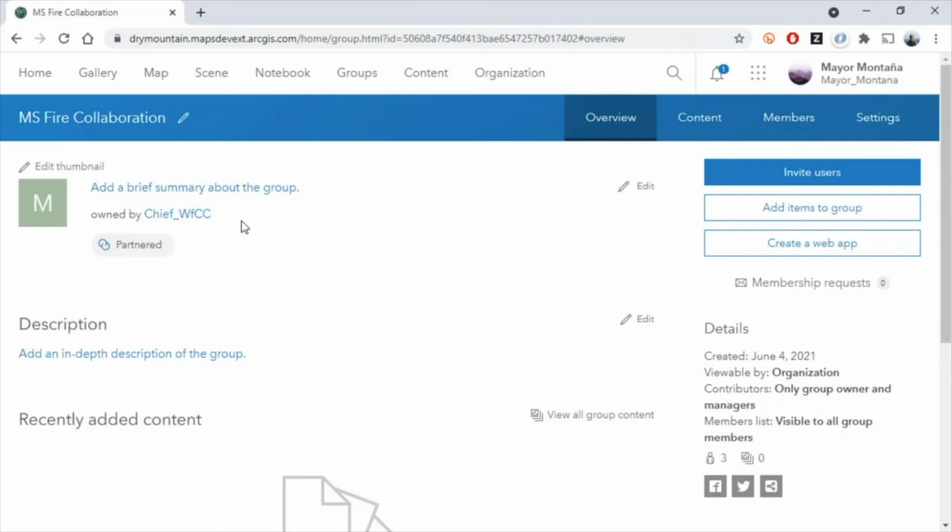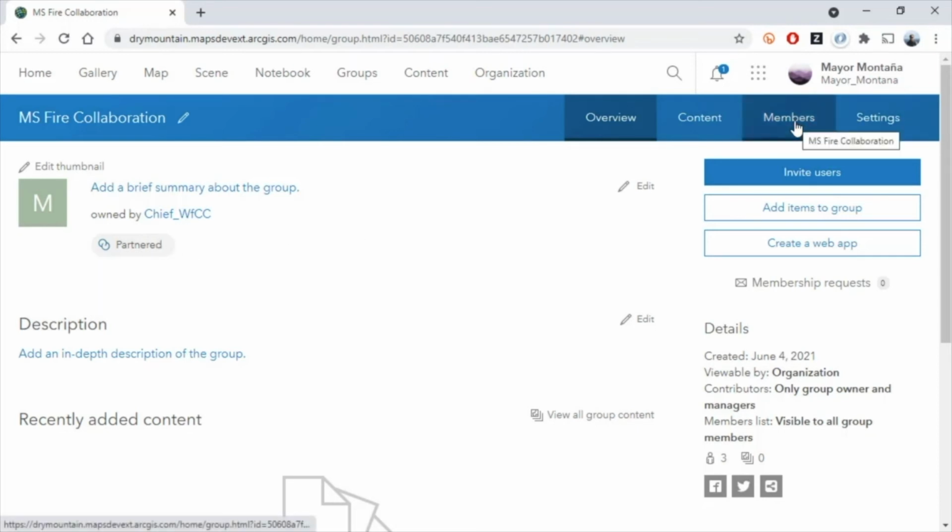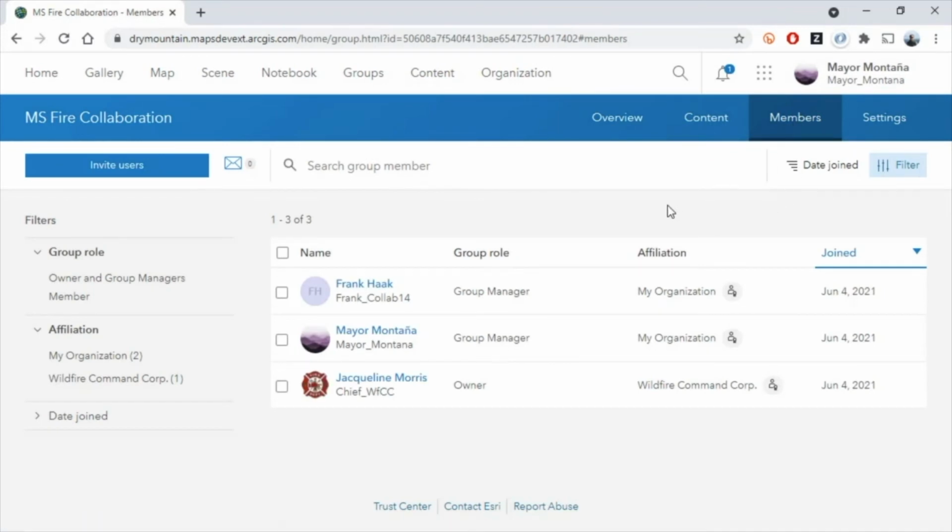And at this point, you can see that this group is owned by Chief WFCC, and that was Colleen. Again, I also see the partnered badge here that lets us know that this group allows members from partnered collaborations and your organizations only. Let's look at the members tab too. Because I'm a group manager in this group, I can also see the organization affiliation. And this particular column is only shown when a partnered collaboration is established. Or rather, you can only see which organization people are affiliated with when that partnered collaboration is established. Without the collaboration, these would just say other.